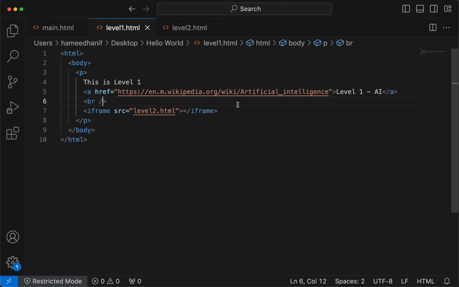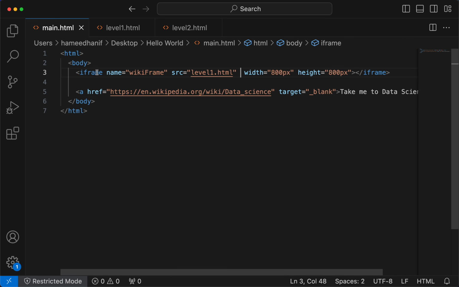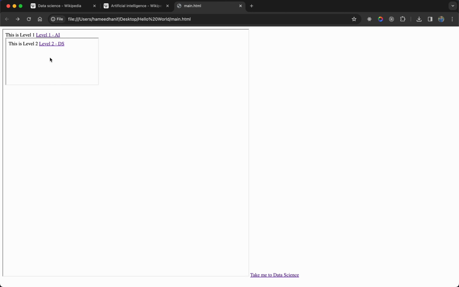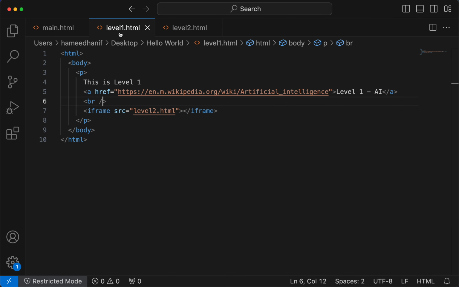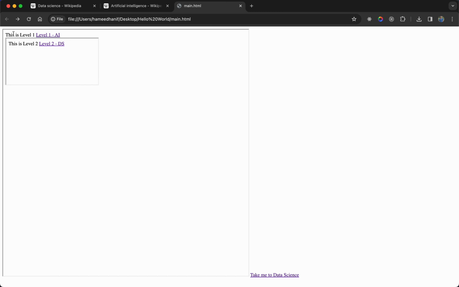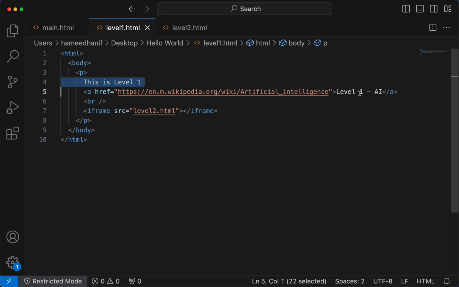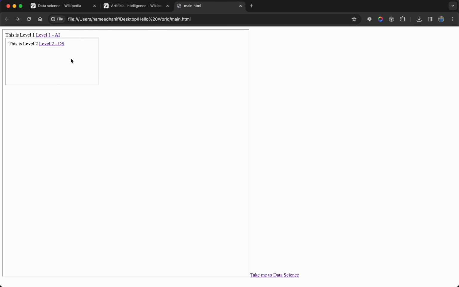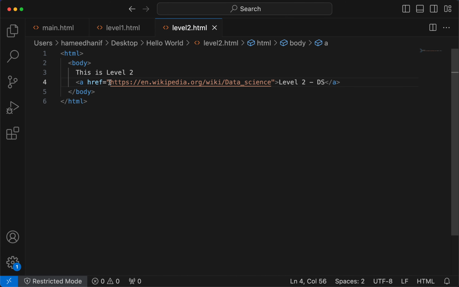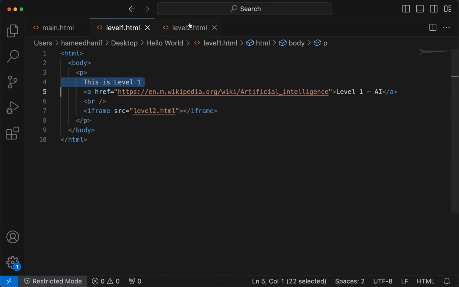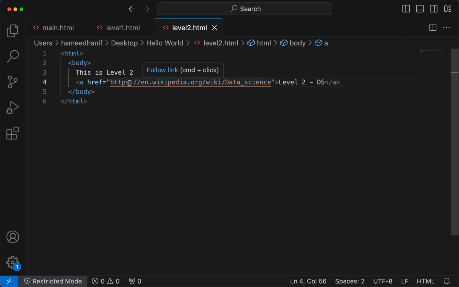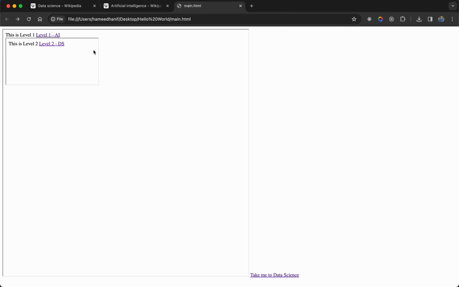I'll explain what we do here. In main.html, I have an iframe called level1.html. So that is what you see here. And also there is a link called take me to data science in main.html. In level1.html, I say that this is level 1 and I have a link which takes to artificial intelligence, and there is an iframe too. Now this iframe is pointing to level2.html, and level 2 has this text and the anchor tag. So that's what we do.